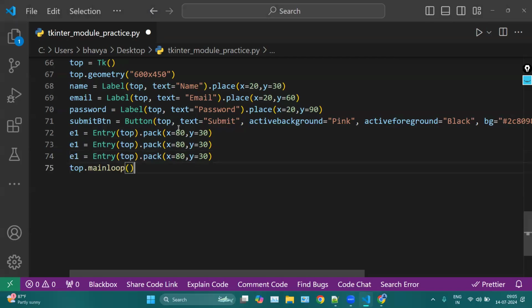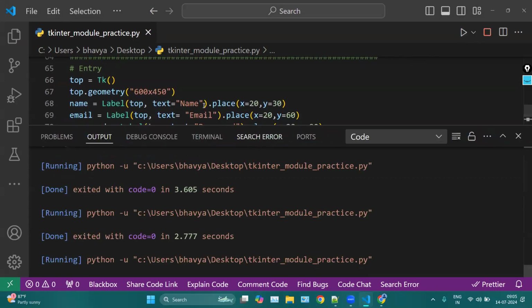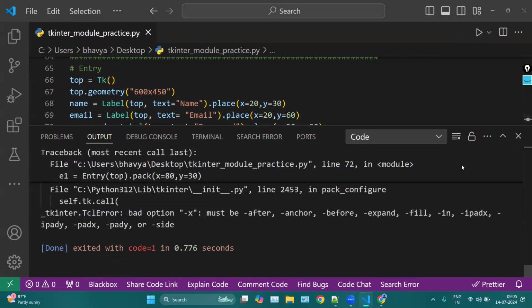So here we have this X to be 80. Okay. And Y should be 60 here and 90 here. Okay, now our form is completed. You can see we have this name here and error here.